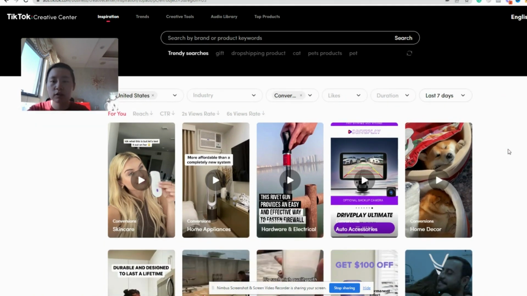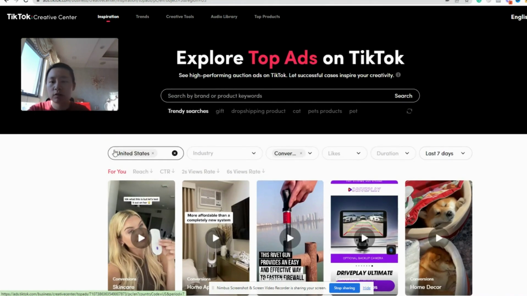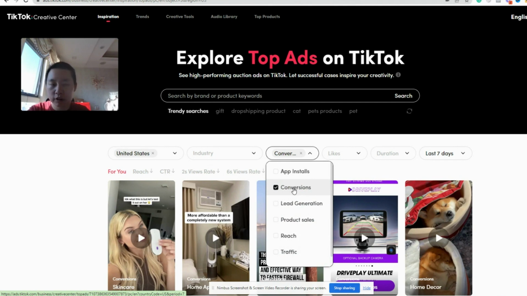What you want to do essentially is, there are several things that you can put in the parameters to show you the ads that you actually want to take a look at. In this case, I set it to United States. Industries: if I'm not brainstorming for a specific client in a specific industry or space, I don't really put anything here. And then for objectives, ideally you want to put conversions, because these are ads that are actually in conversions campaigns, not in reach or traffic campaigns.